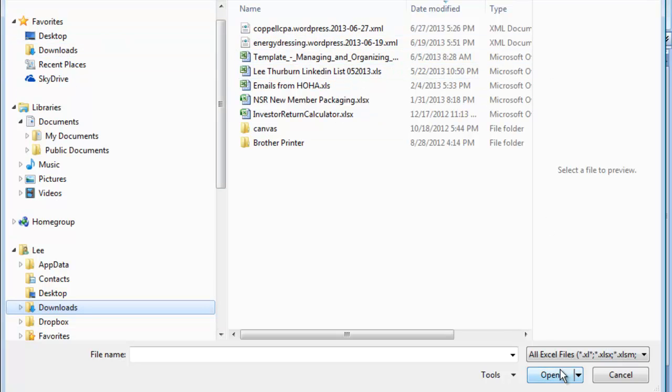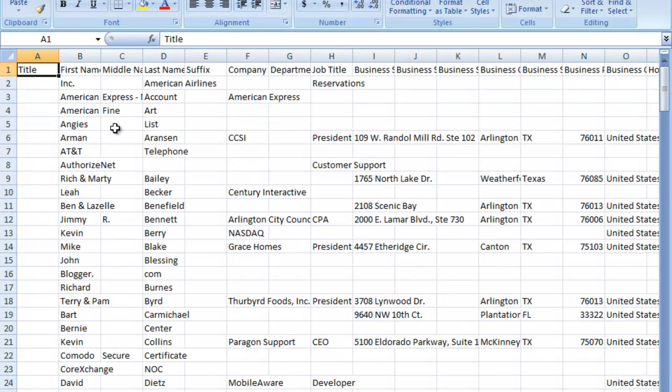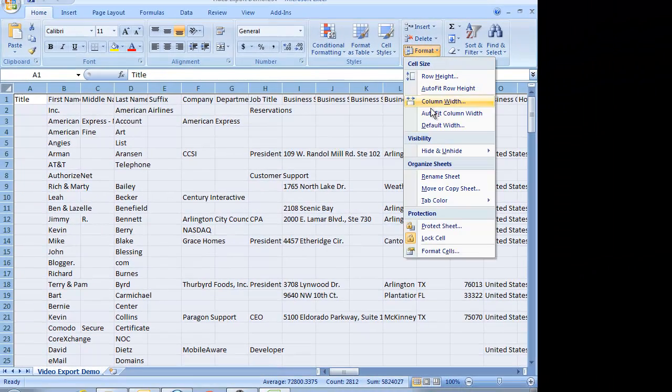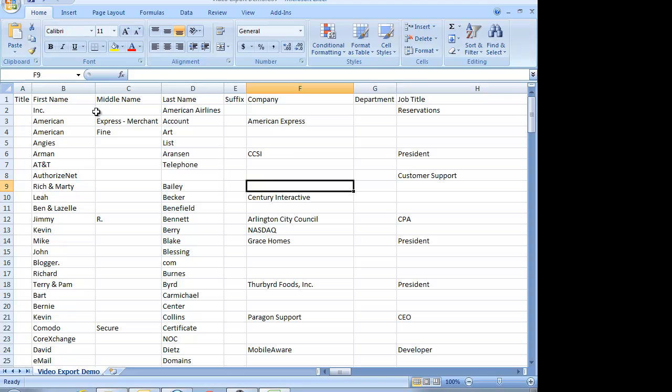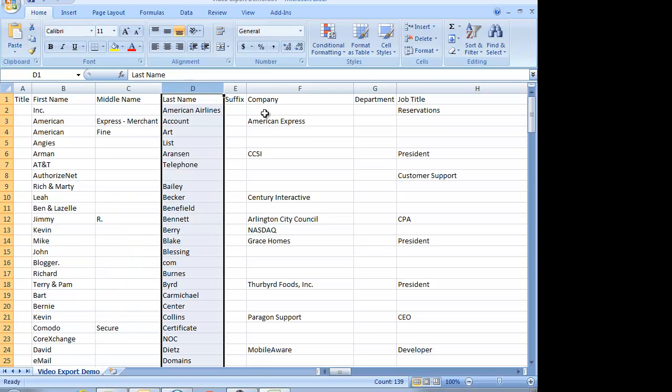Where is it? CSV files, all Excel files. We're going to go to all files. There we go. There's my video export CSV. I'll double click on it. The information comes in a spreadsheet. I highlight the upper left hand corner, Format, Auto Fit Column Width, and now you can see we've got our column titles, and within the columns we have the various data fields that were exported.